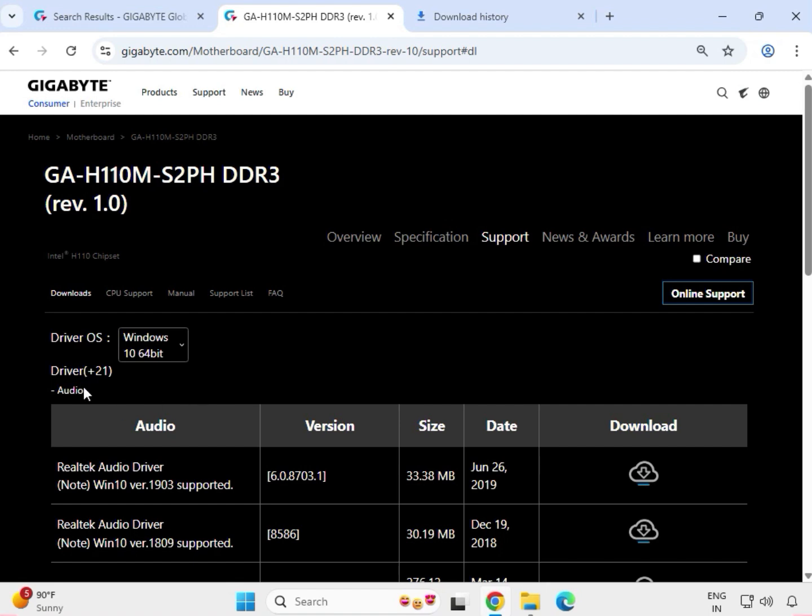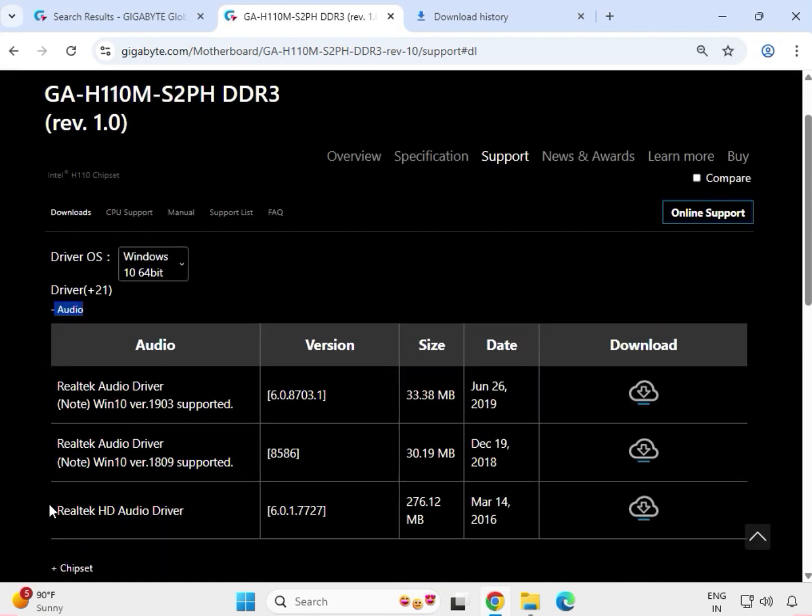So first, audio driver. And guys, first download one by one, then I will show you how to install. So first, the audio driver, Realtek audio driver. Click to download.